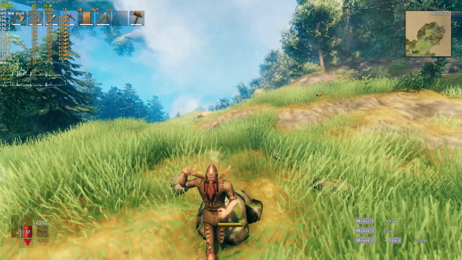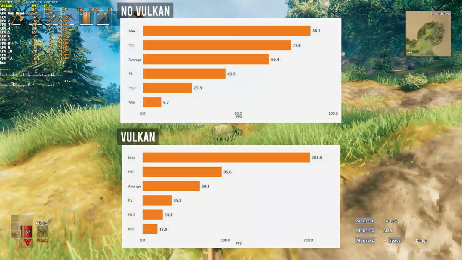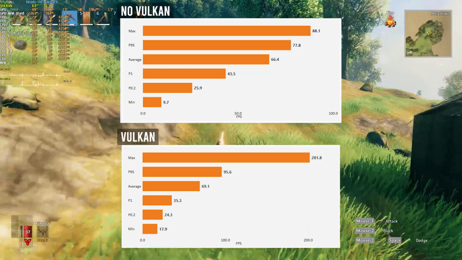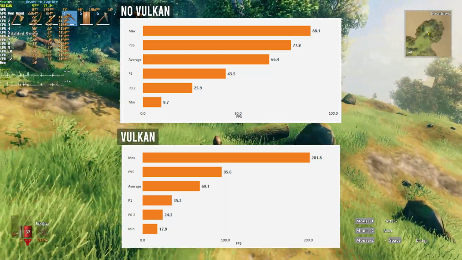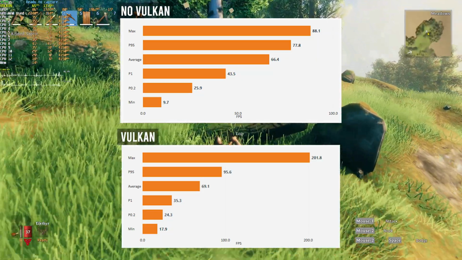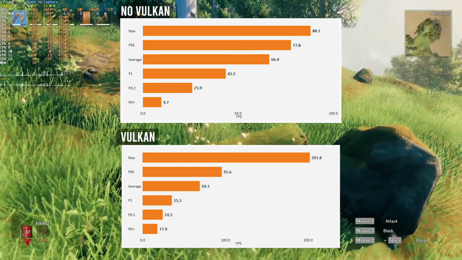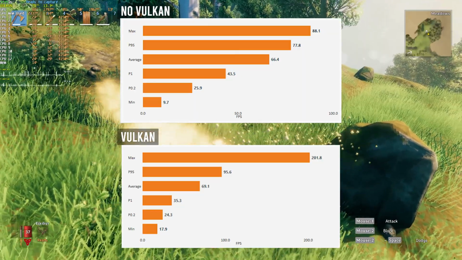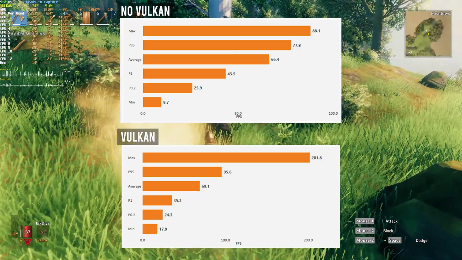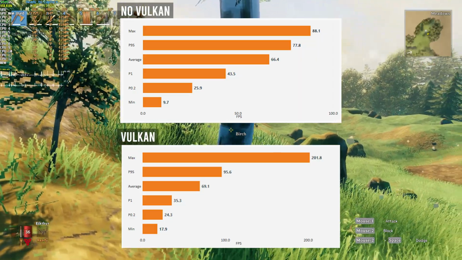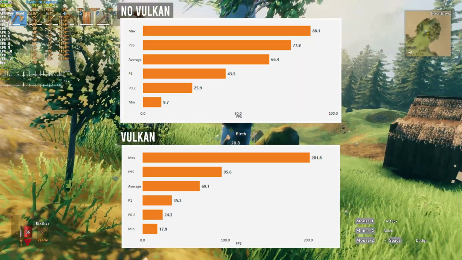So, having a look at the results, we had a really nice improvement here. The FPS max went from 88 all the way up to 200. The average FPS went from 66 up to 69, nice. And the minimum went from 9 to about 17 FPS. Now, of course, there wasn't a huge improvement, but on some PCs you'll expect more of an improvement than others. Yours may be much smaller or much bigger than the difference that I had here.